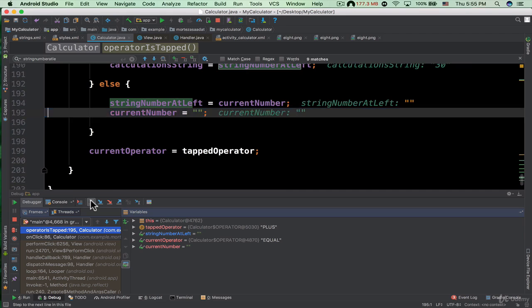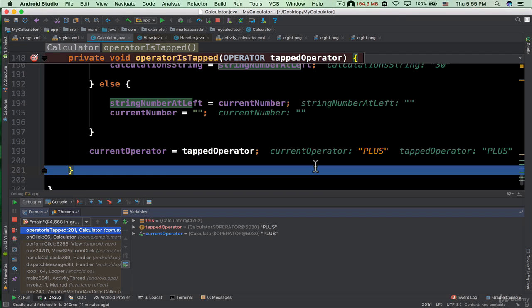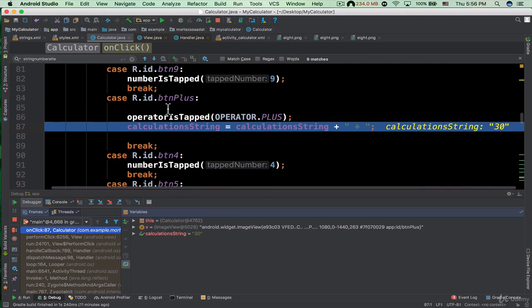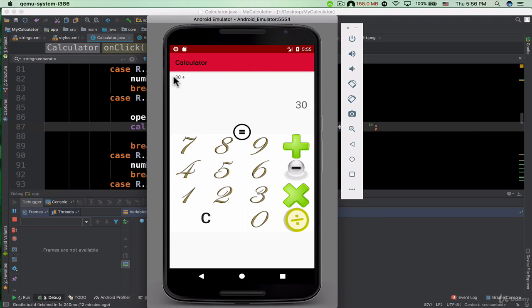If I click on step over again, now the tapped operator is going to be assigned to the current operator. So the current operator is going to be plus, the plus operator. If I click on step over, you can see that this case statement btn plus is executed. So there's nothing wrong with this line of code. So we are going to just resume the program. So we have 30 plus, and notice that now the value of the string number at left is an empty string value, and that's where the bug is.